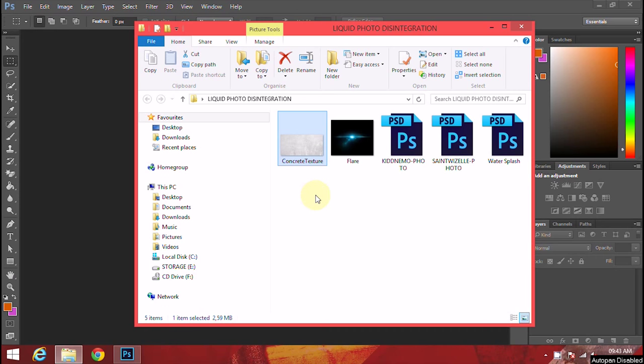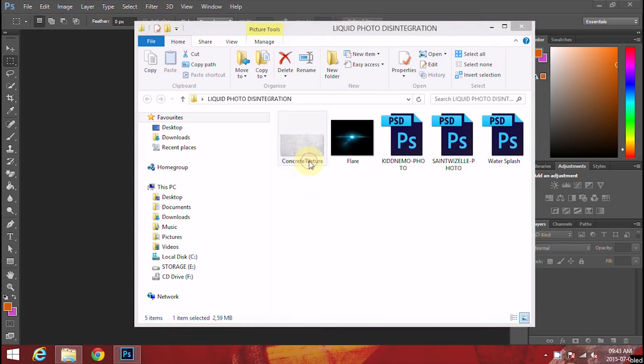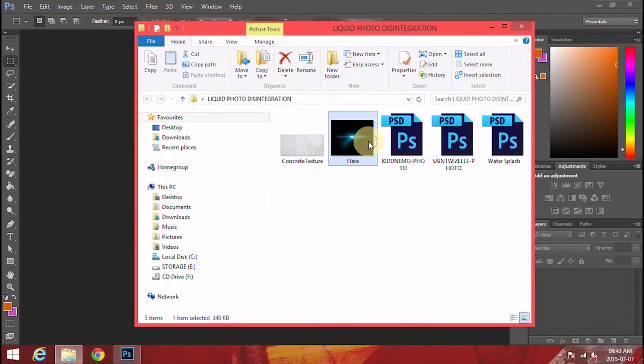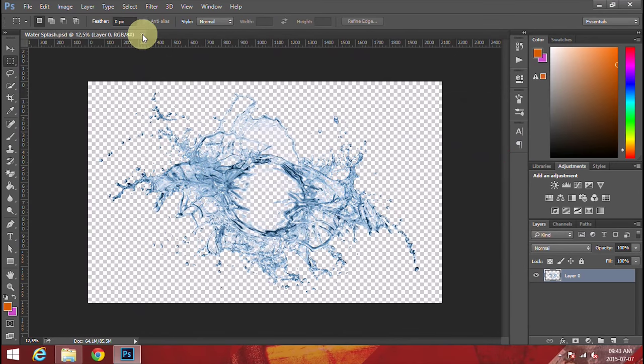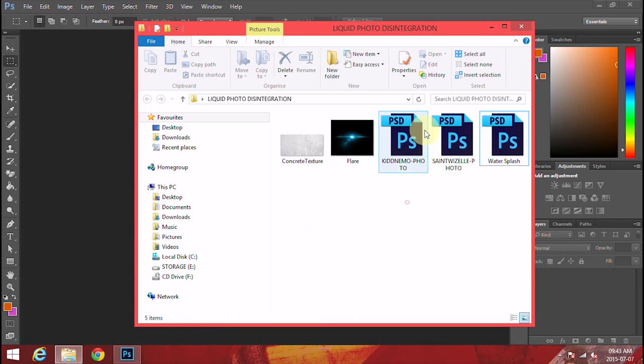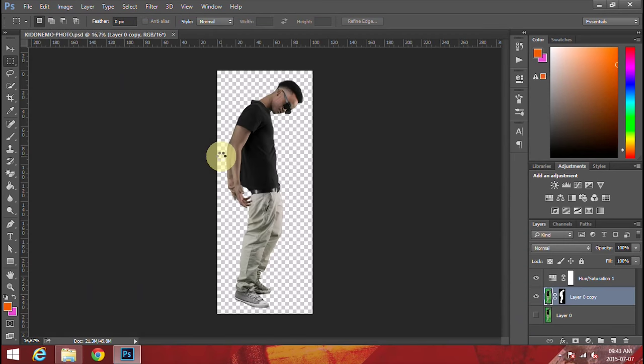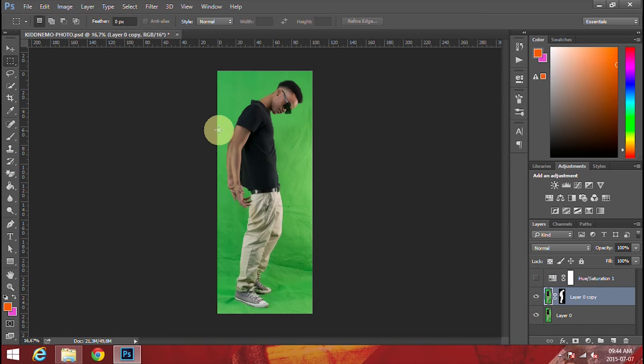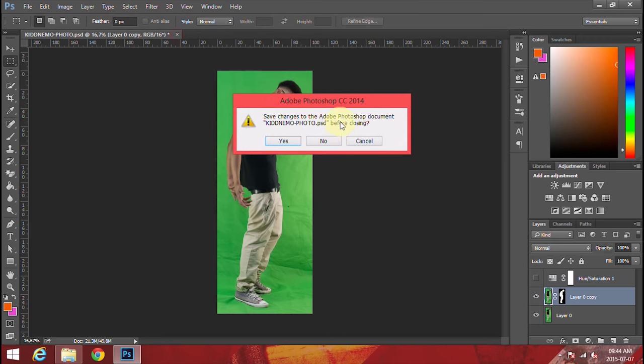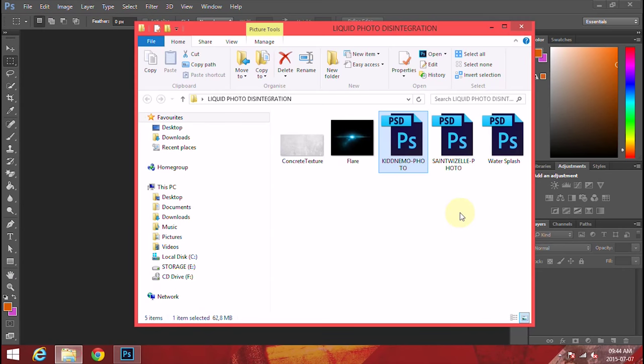In this folder, I have a concrete texture, I have a lens flare, I have a water splash, and I have a cleaned out mat of Kid Nemo and Saint Whizzle. We did a photo shoot a while ago with them on a green screen, as you can see. And basically what we did was we cleaned it out and created a nice clean mat around them. And we're gonna show you how to do this in a future tutorial. So let's get into it.